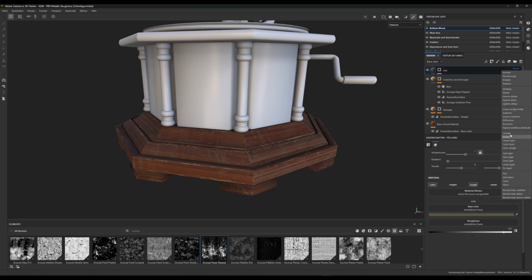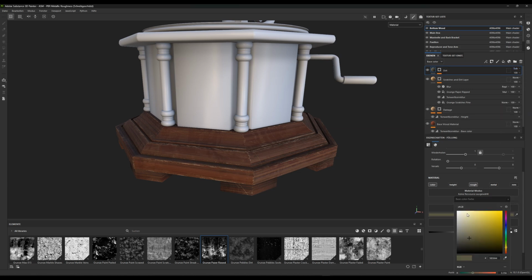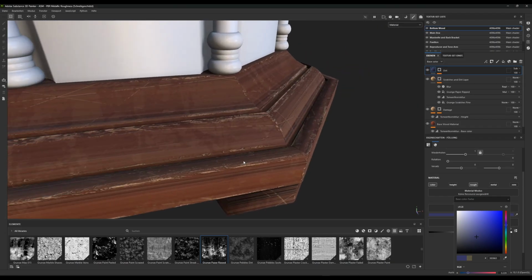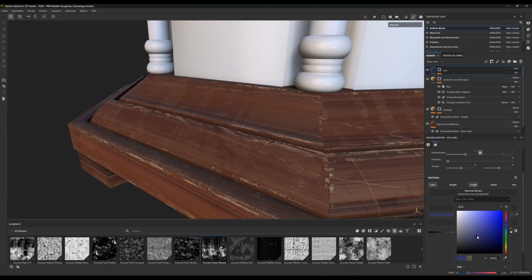Let's go back to subtract. Subtract is always nice for dirt and top layers. You just need to find the right color value for that. Yeah, I like that.